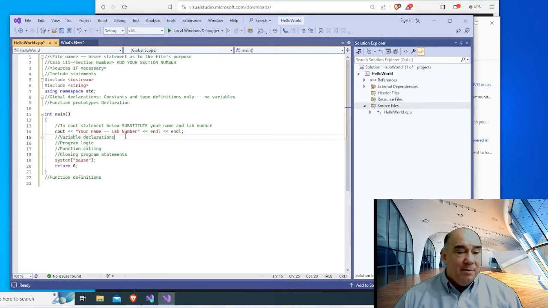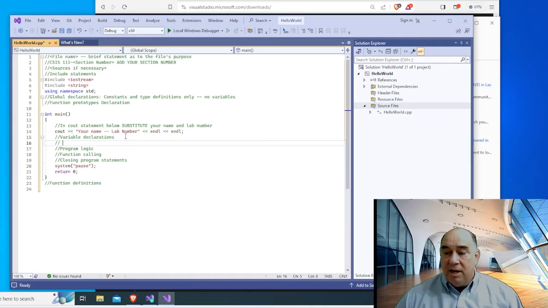If you have any variables to declare, press enter here and then get rid of your comments, and then you can add your variables here. If you have any program logic, any type of calculations that you want to do, put them here. If you're calling any functions, okay, then you would call them inside this logic statement. If you have any closing statements, do that. And then down here you've got function definitions.